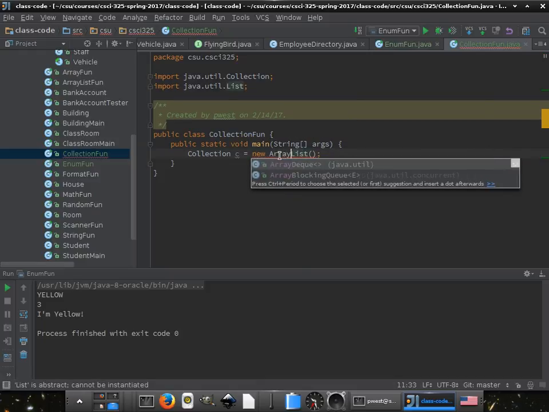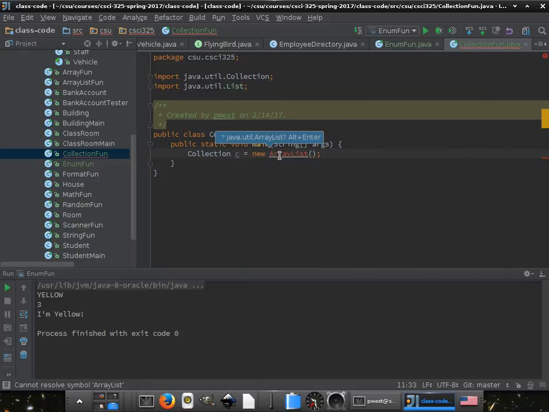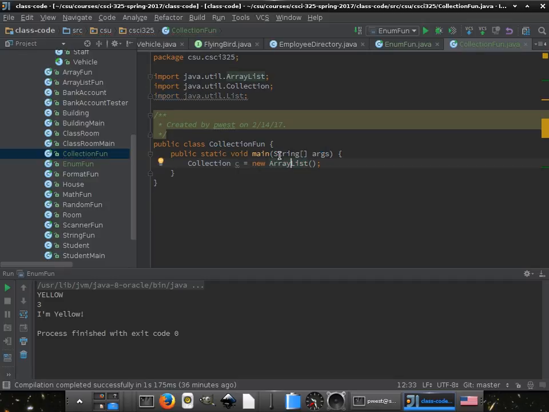But I can make it an array list. And we'll go ahead and import that. There we go. So now we have an array list. Let me just go ahead and for int i equals 0, i is less than 100, i plus plus, we'll do c.add(i). So it'll be a collection of the integers from 0 to 99.